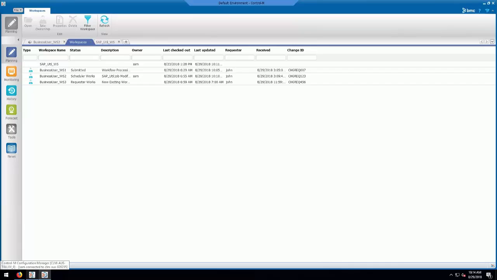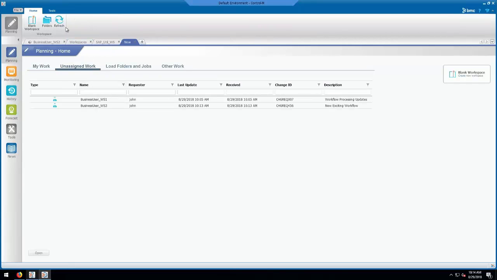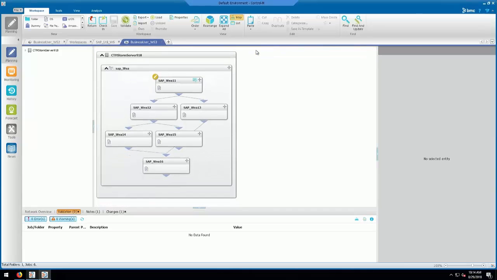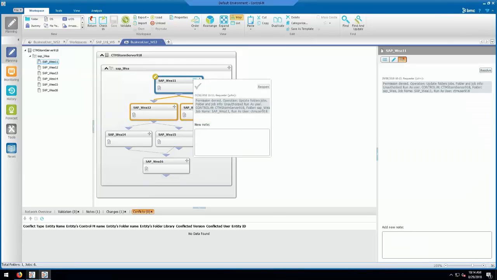I'm the scheduler. Just got back from a meeting and want to check for any new change requests. Okay, so I receive a new request from John. I'm going to open that. I'm going to take ownership. And what I notice is there's a note from John. And what the note is stating is that John isn't authorized to run the job as CTM user 918.